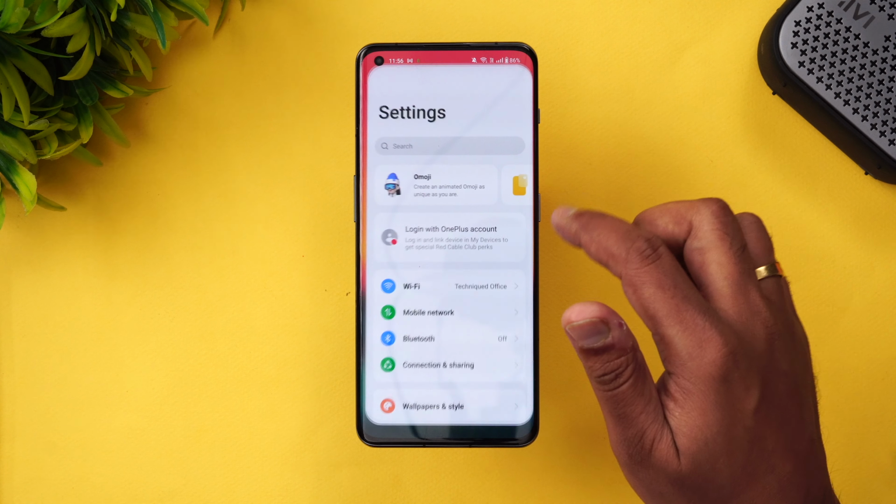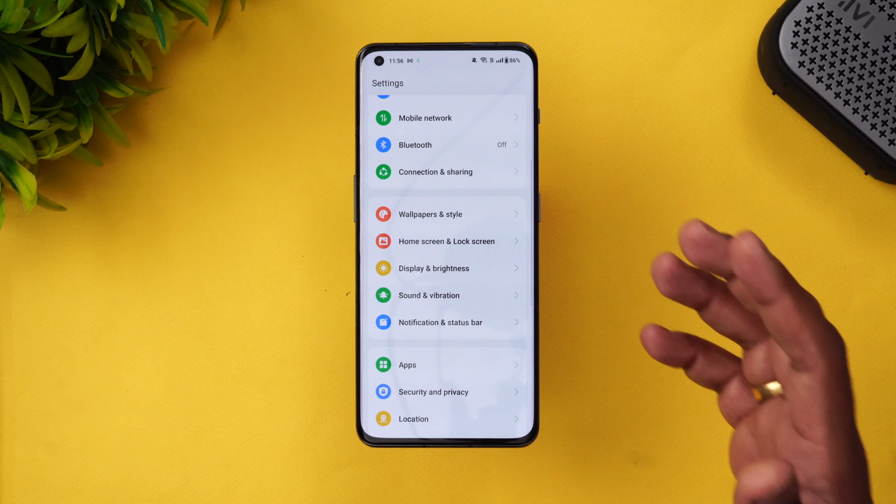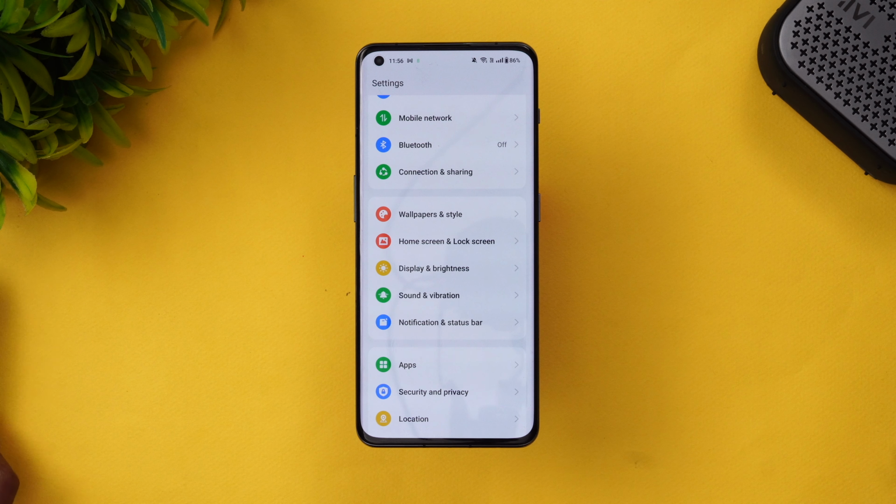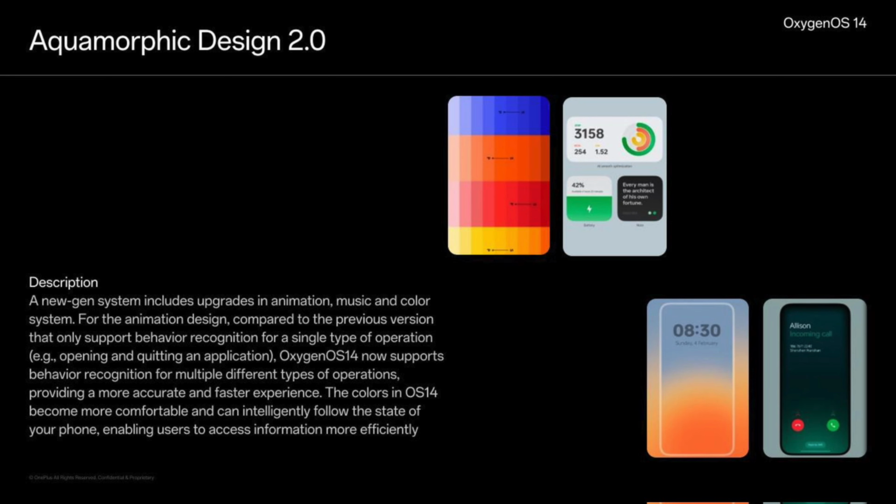Then if you go to settings, again you can see here more like the UI experience which we found on the previous OnePlus devices as well. So not much of change here. Now OnePlus is using this same design language. Now OnePlus had merged with the Oppo's UI, and hence we get the aquamorphic design. So this has been retained, and here you can see that the wallpaper style, everything looks quite similar, nothing much changed in terms of experience.